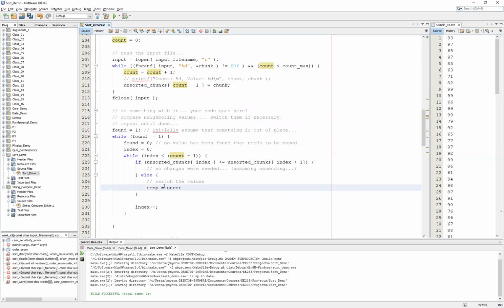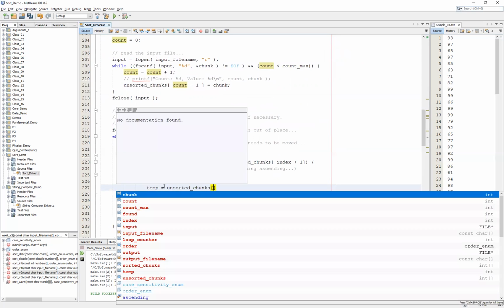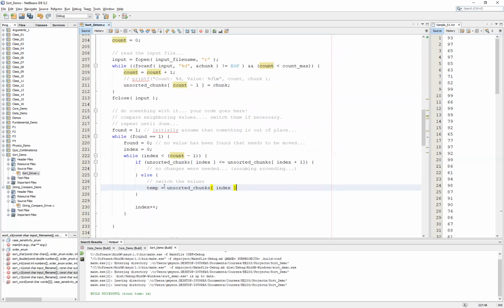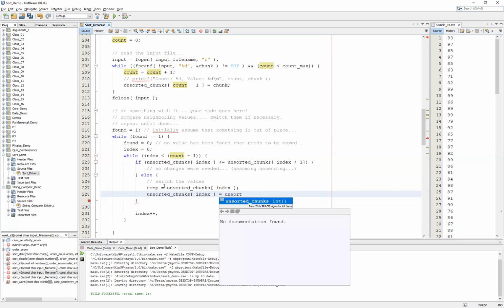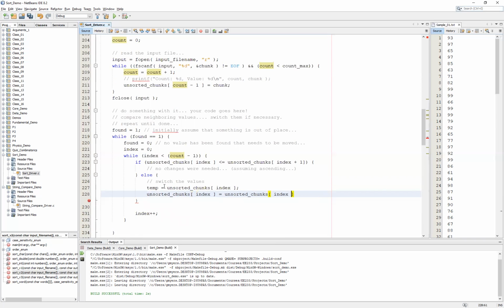is going to be equal to the unsorted chunks, and I'm going to use the first value. So I'm going to assign the first value to the temporary variable, which then allows me to put the second value in the first value's location. So in this case, unsorted chunks, square brackets, index will now be equal to unsorted chunks, square brackets, index plus 1. And so essentially what this does is copy the second value to the first location.